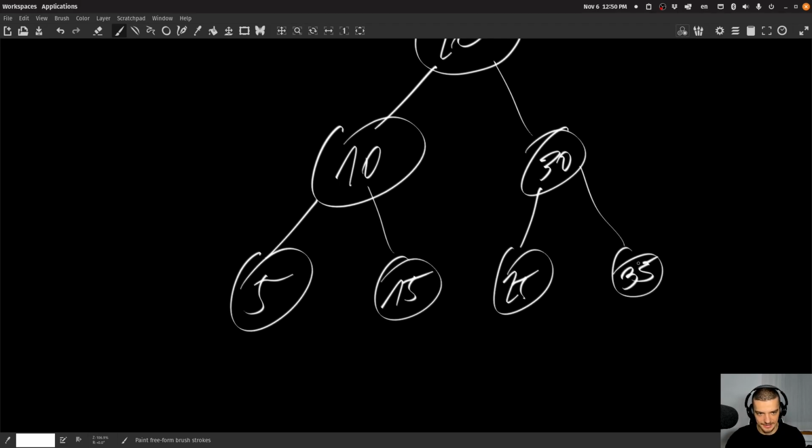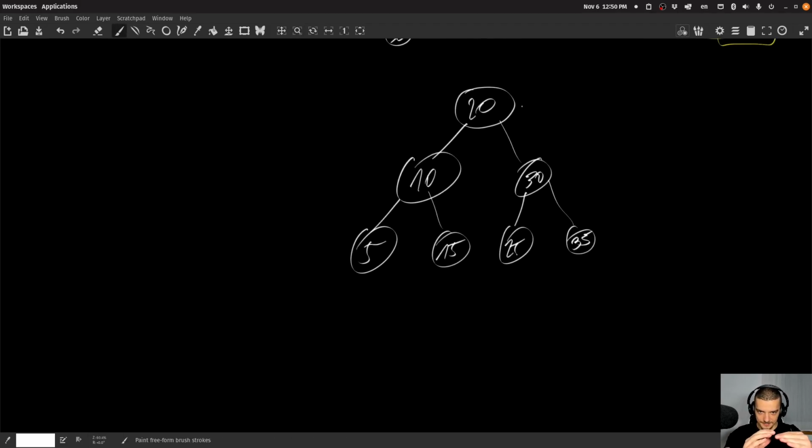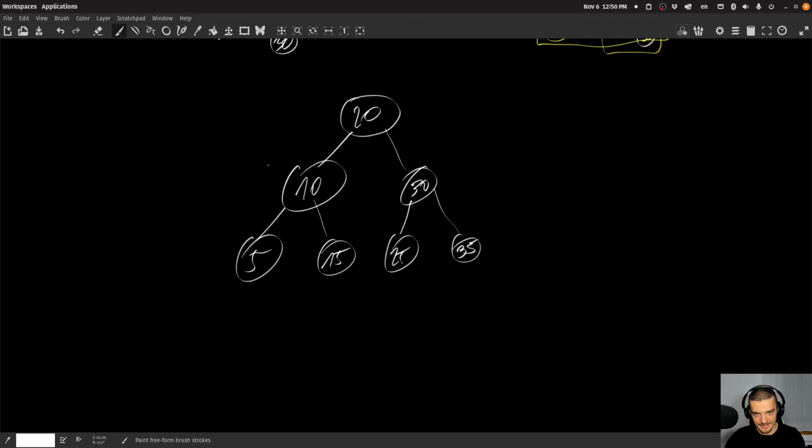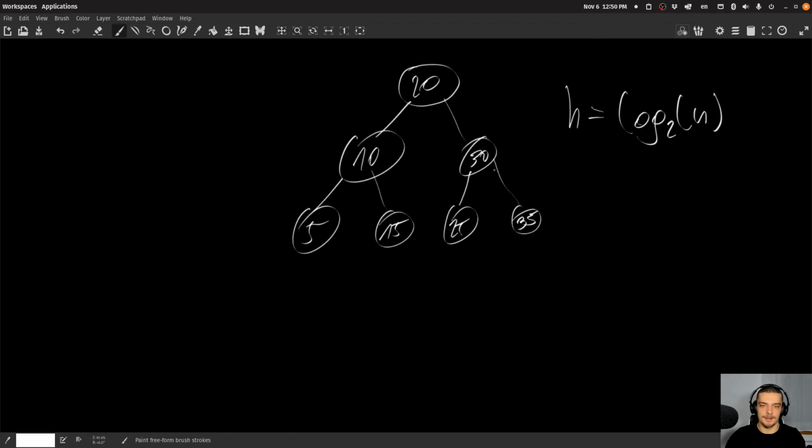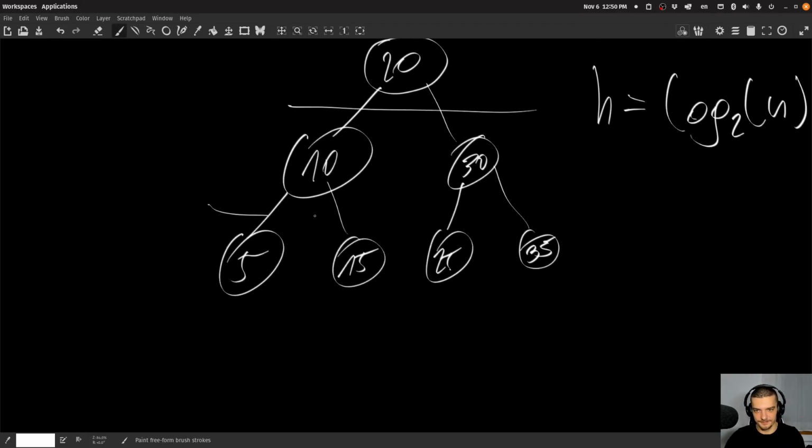If I do that all the time, keeping the balance by inserting the values in a specific way, then I will have a balanced tree, and the height of that tree will be the logarithm of n. So the height in this case will be log n, base 2, and I will only have a very small number of levels compared to n.